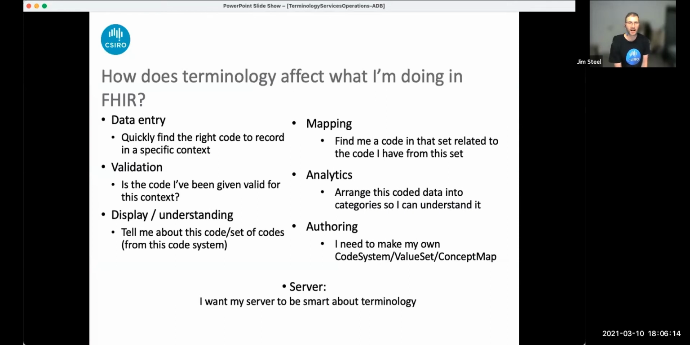So when we're using FHIR, or when we're not using FHIR, because the FHIR Terminology Services API is very useful even if we're not using FHIR as our information model, there's a range of use cases where the terminology services operations can help us. So if we're doing data entry, whether that's clinical data entry or patient-reported measures, or perhaps some sort of operational data being entered by an administrator, the terminology services operations help us to quickly find the right code to record in a specific context.